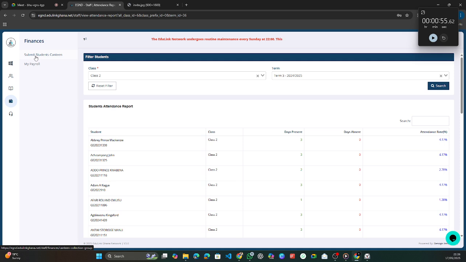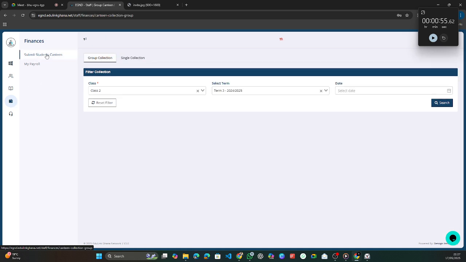But this is only applicable to class teachers. Again, only class teachers have access to submit canteen. So you need to have that class teacher role, and the school administration do assign these roles. As a class teacher, you go to finances, submit students canteen. So how do you go about the canteen submission?